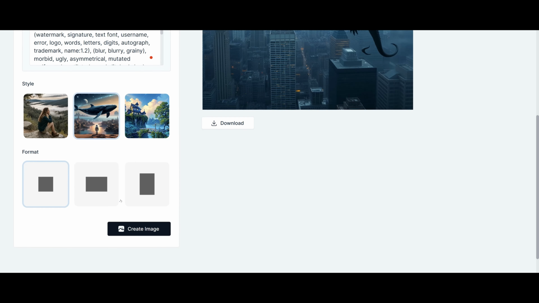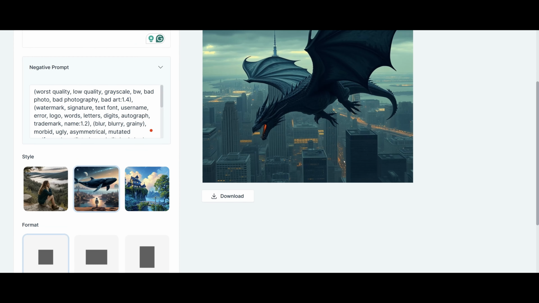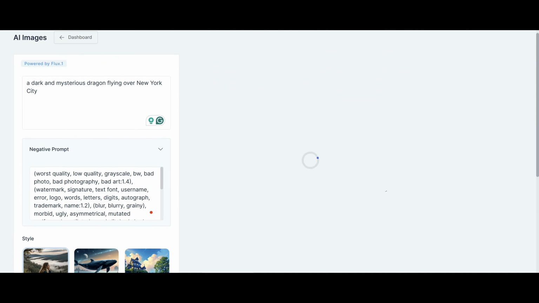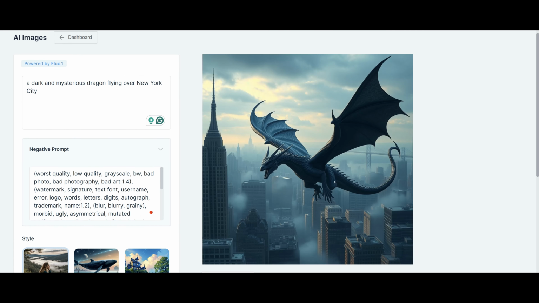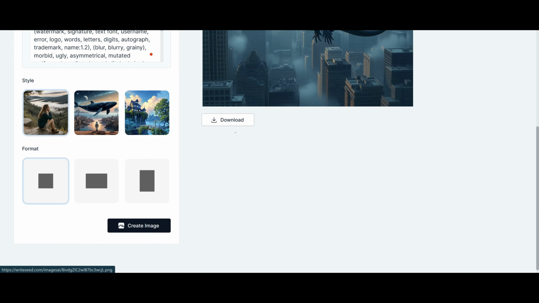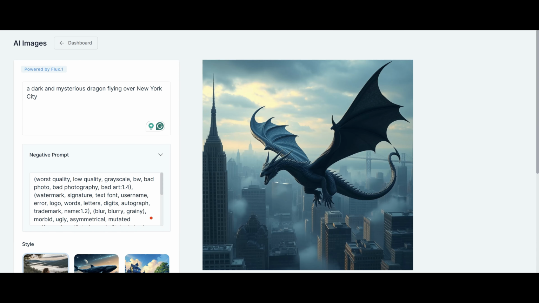Let's try this one now. And quite similar, but as you can see, the background style looks different. And then if we try this one, I'm hoping for something more realistic, although how realistic can you get with a dragon? And okay, I wouldn't say it's realistic, but it has changed the style. Once you've found your image, the only option you have is download, but I won't do this right now.